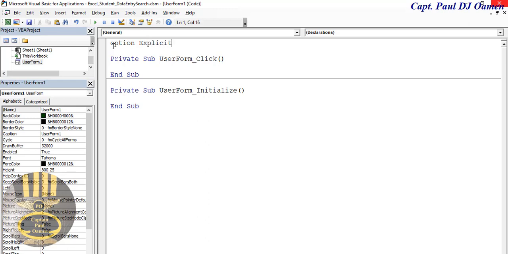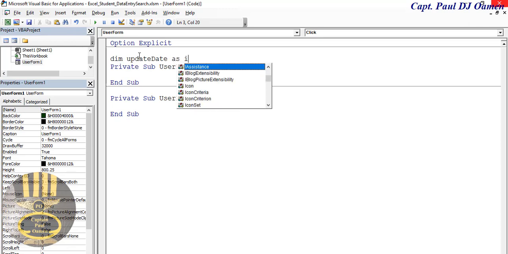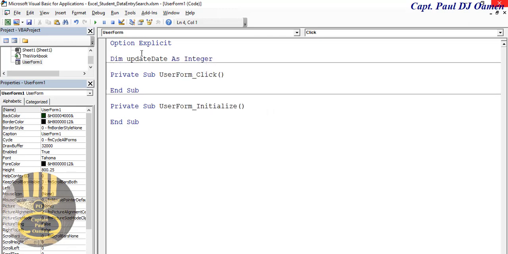Option explicit. Right. And now we declare a variable that I will call, let's say, Dim updates data. That's it. And that is going to be an integer. Yeah, that's a global variable there called integer. Okay. Now, for the form initialize, I'm going to enter the following data for my combo box.